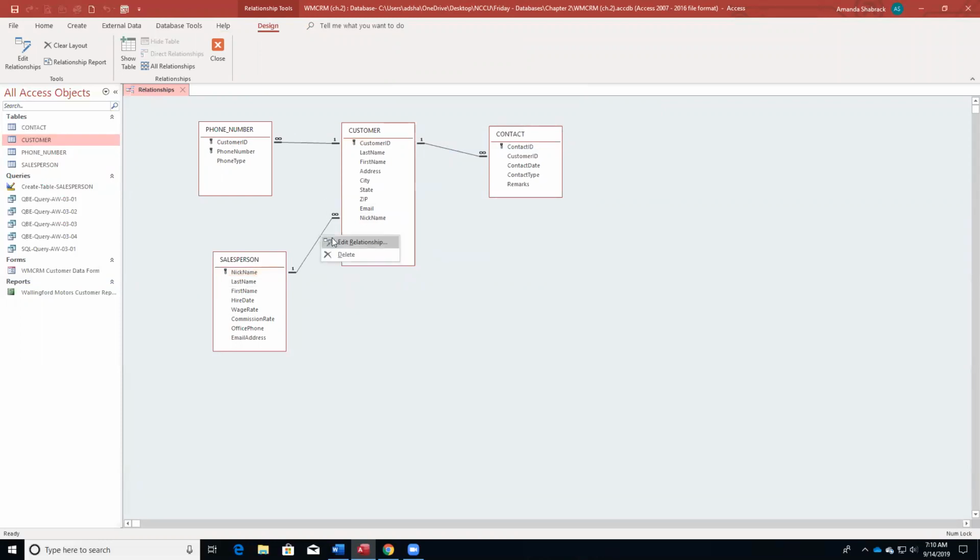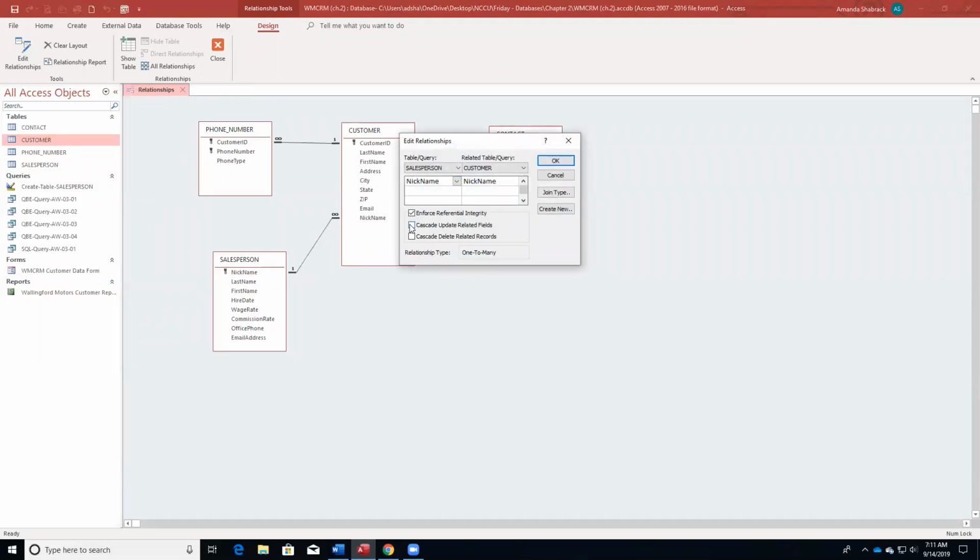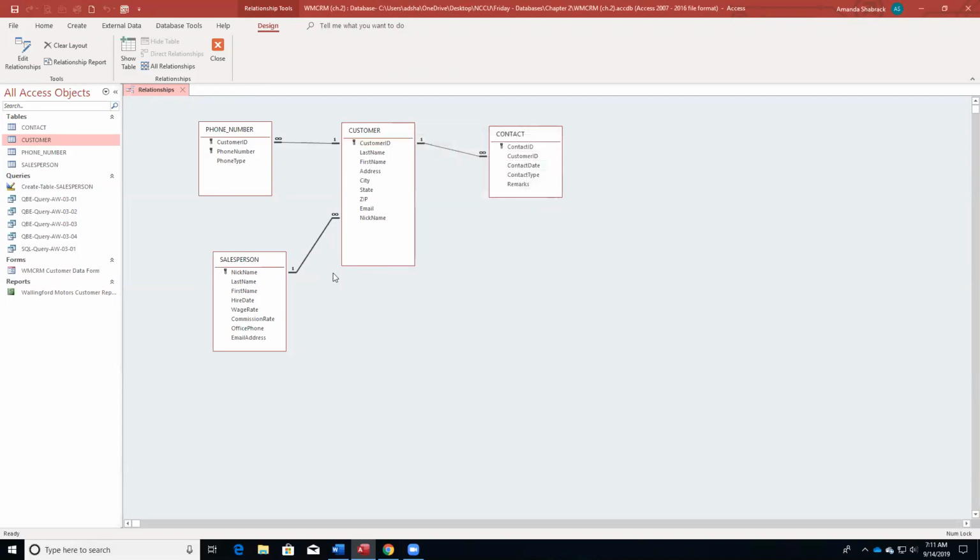So we're going to go ahead and right click here and say Edit Relationship. And we're going to click on Cascade Update Related Fields. It already has our enforced referential integrity there. We don't have to worry about that. We're going to say OK. So that's completed.